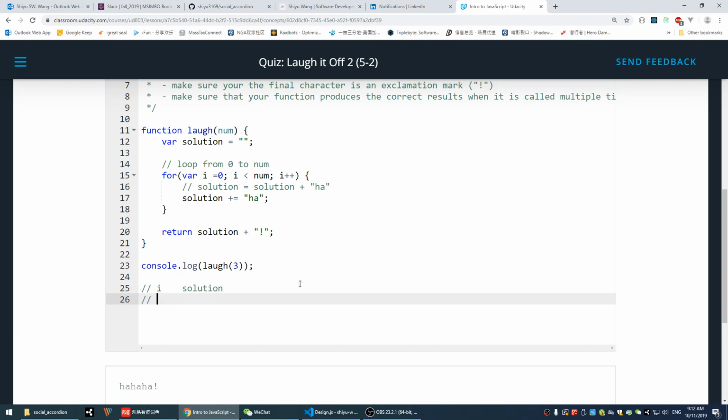You see when i starts, i equals 0, and i is smaller than num, which is 3. In this case, num is 3. 0 is smaller than 3, so we are going to run the code inside here, which is adding a heart to the solution. The solution becomes a heart. And then we go back up to statement number 4, we're adding 1 to i, so i becomes 1. And we're checking it again. Is 1 smaller than 3? Yes, it is. We're adding another heart to it.